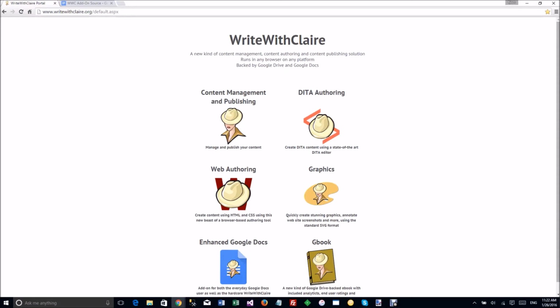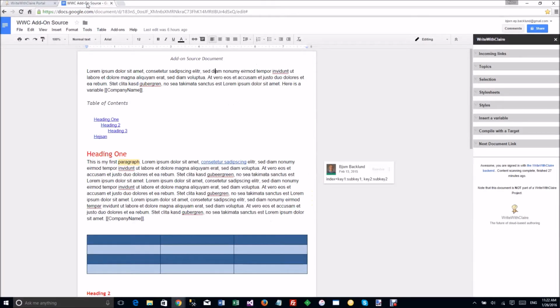Welcome to this demo of the WriteWithClaire add-on to Google Docs, nicknamed DocsWithClaire. So I'm going to open this document in my Google Drive. In the add-ons menu, you will have a WriteWithClaire submenu, and if you choose the Start Writing option, it will open this sidebar to the right. I will now cover all the different subsections.